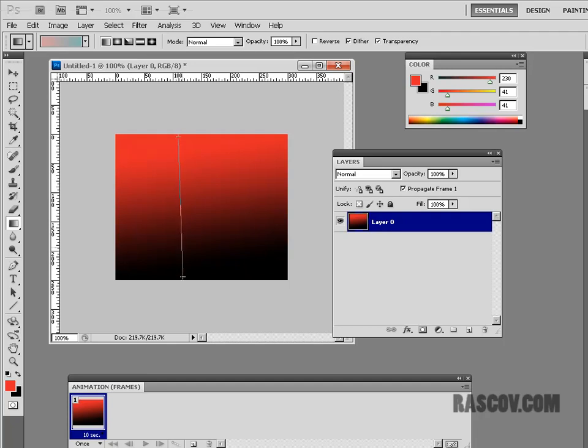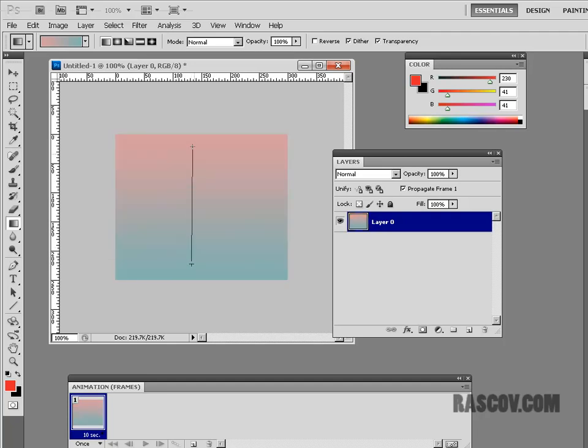Then I'm going to draw a gradient by just drawing a line down the screen or up the screen. Down the screen's better. You can go on an angle like this or any way you want. Again, this is the gradient tool in Photoshop, and I'm using it to make a background.